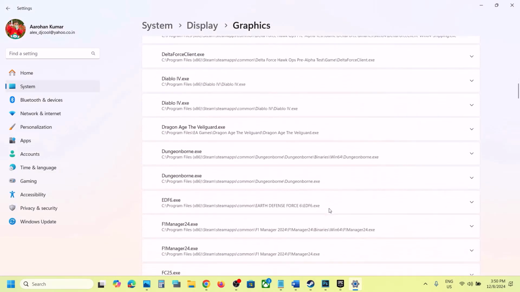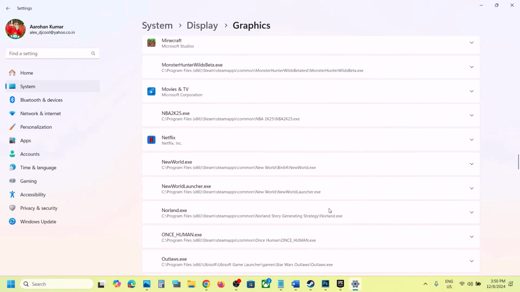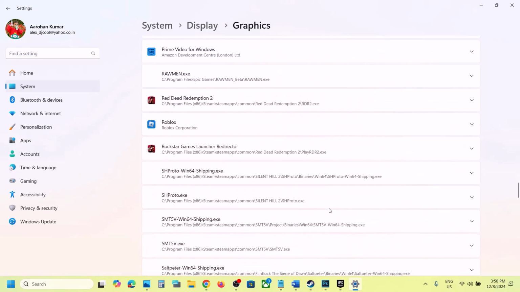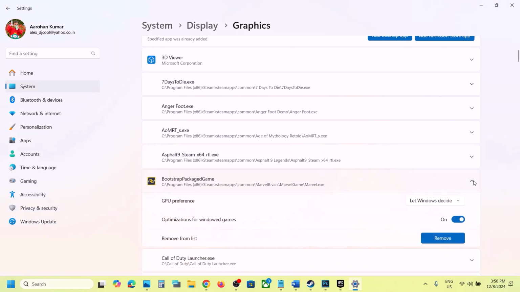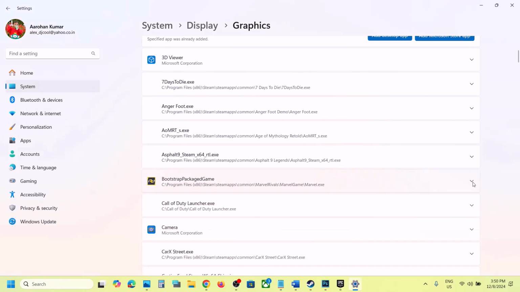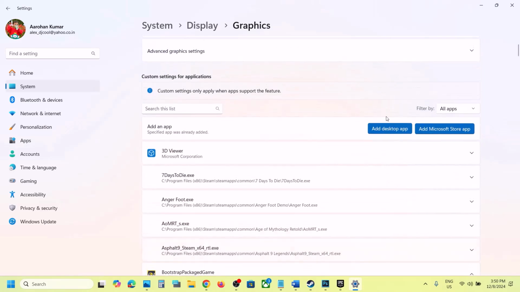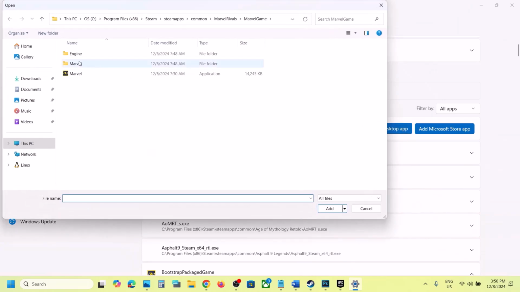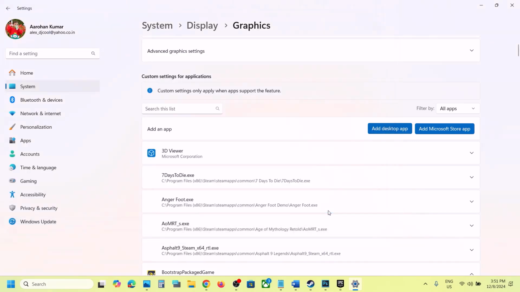Once the game is added, you can scroll down and find the game in the list. Once the game is added, now you can just click on this down arrow and then you select high performance over here and you will see your graphic card. And now click on add desktop app. Once again, open this Marvel folder, binaries Win64, select this exe file and then click on add.